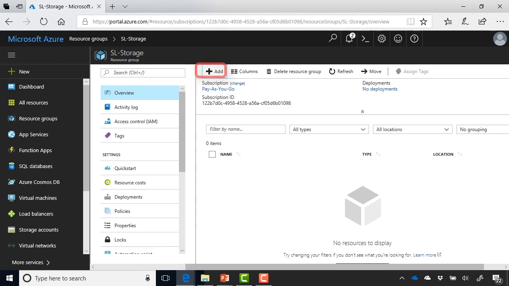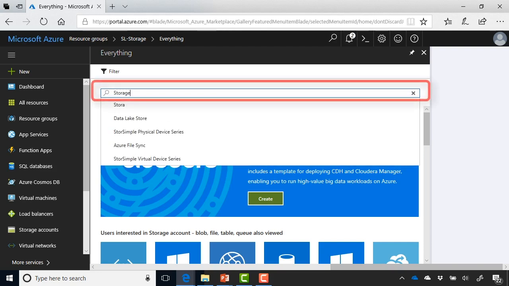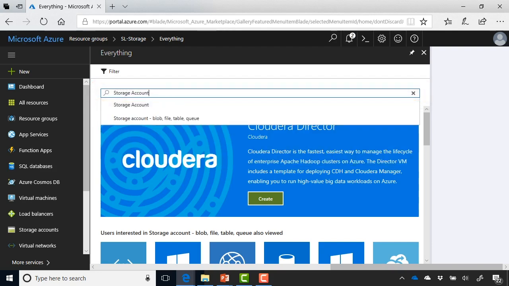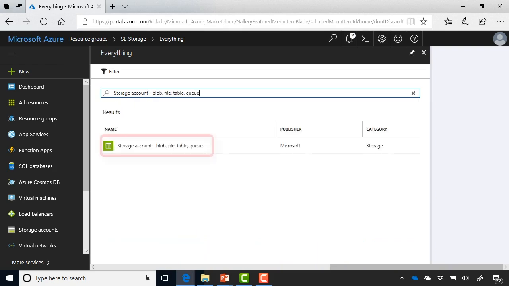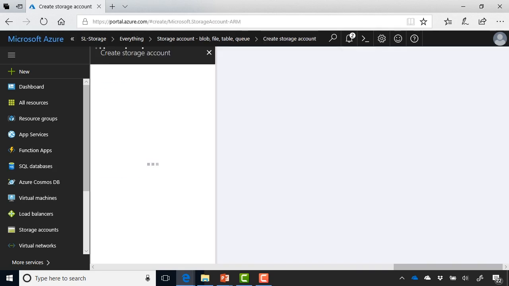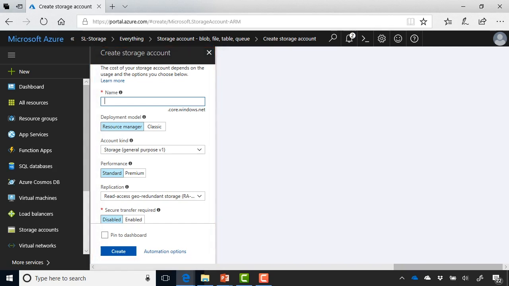So go ahead and select Add. Type in storage account. You'll see it'll come up there, storage account, blob, file, table, queue, because that's what we can store in there. And go ahead and select that. Create. And now we'll get the blade for creating our storage account. So first of all, let's go ahead and give it a name.